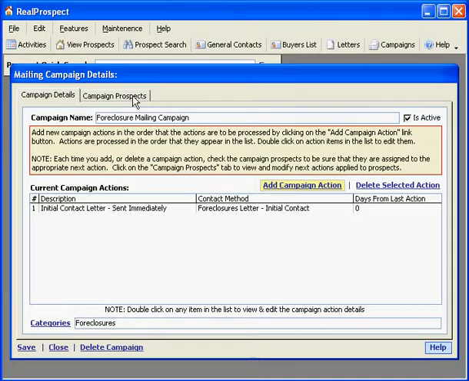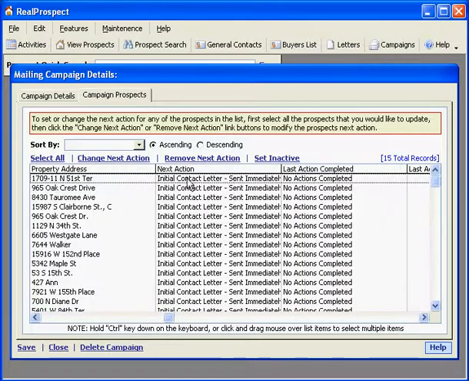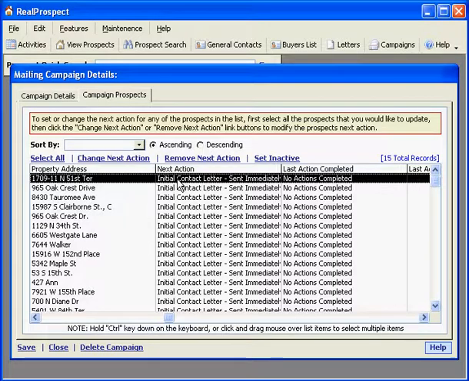So we can go over here and look at my campaign prospects. This is a list of all the prospects that are in the foreclosures category and are available to be scheduled to the new campaign action. And as you can see here, the next action scheduled is going to be that initial contact letter that I just created. And you can see that no action has been completed in the past for these new prospects.